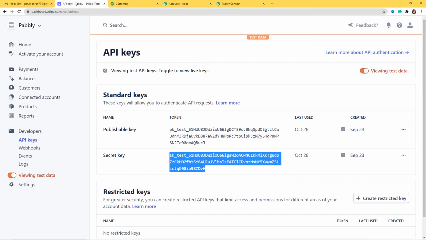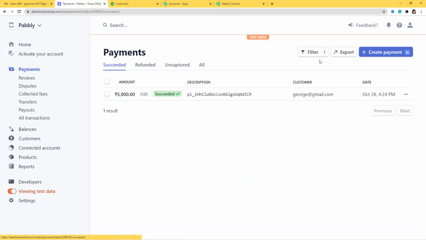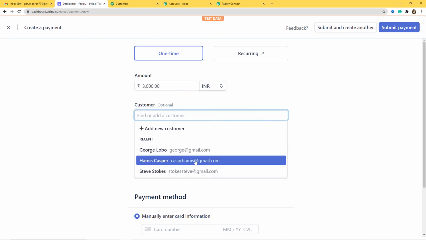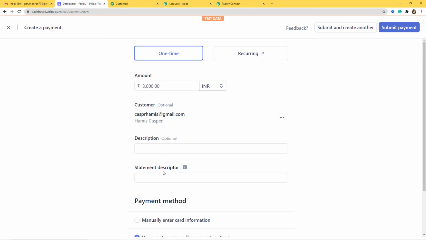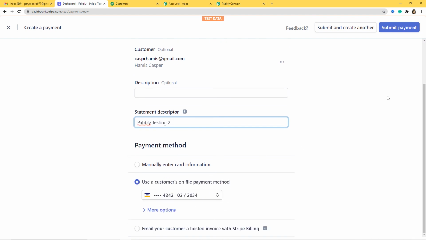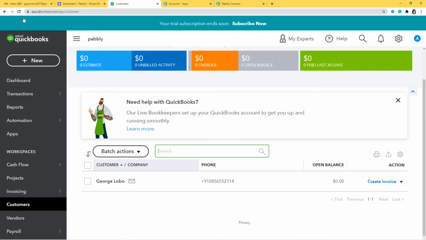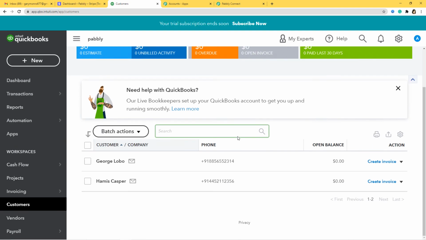So I'll go to Stripe, I'll go to payments, create payment. So this time let me create a payment of 3,000 rupees. So customer, I'll just enter the existing customer. Okay, so Pabbly testing 2. Okay, so everything is done. I'll just submit the payment. So payment is successful. Let's go to QuickBooks and see if a customer is created there or not. So I'll go to customers. Let us refresh this. Okay, so you can see Hamis Casper, the customer is created over here.